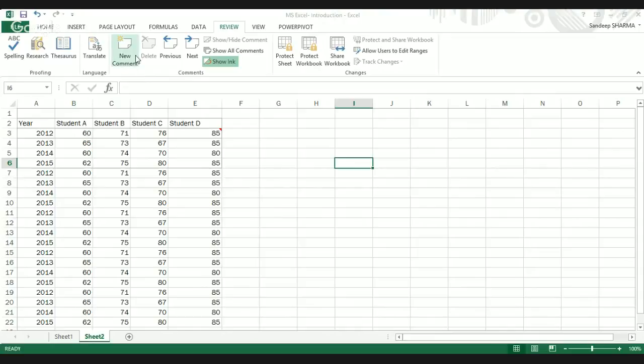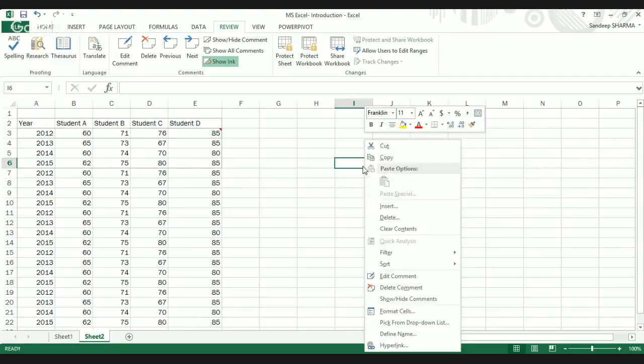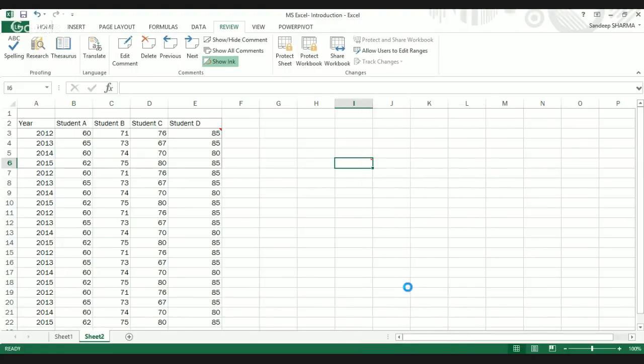You can add a new comment as well if you want. You can add a comment anywhere that you want. So this is right. And you can in fact modify the comment as well. If you right click on this, you can delete comment, you can edit comment, you can show or hide comments. All these things are possible, right? So this is the comment.